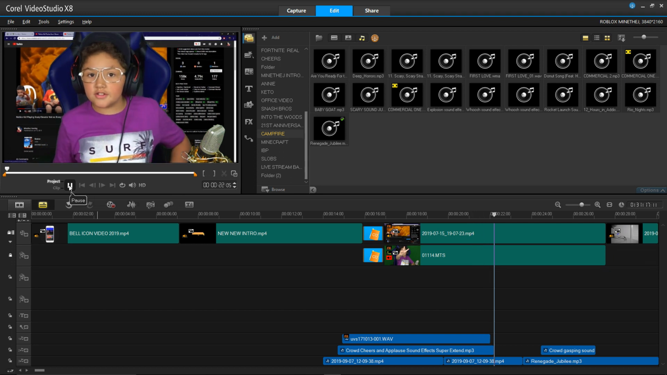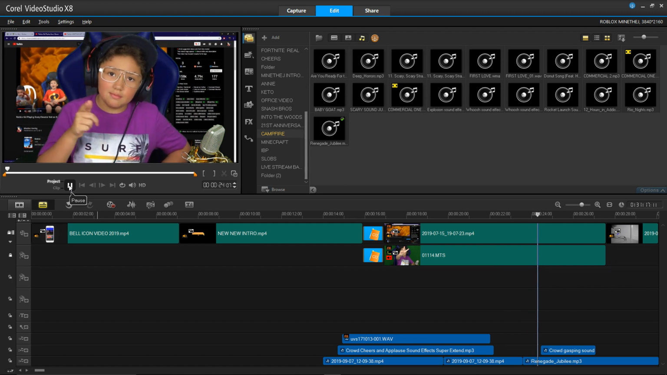Some more Roblox. The old nerd glasses, rest in peace. These are new ones because I couldn't find the other ones.